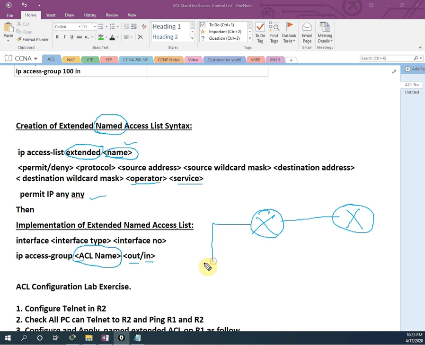For example, this is my system, this is a switch, we have one network here with many systems connected, and some systems connected here. We are accessing this, say google.com 8.8.8.8. So I want to block some services to this network as well as this network. What I can do is apply the ACL on this interface.